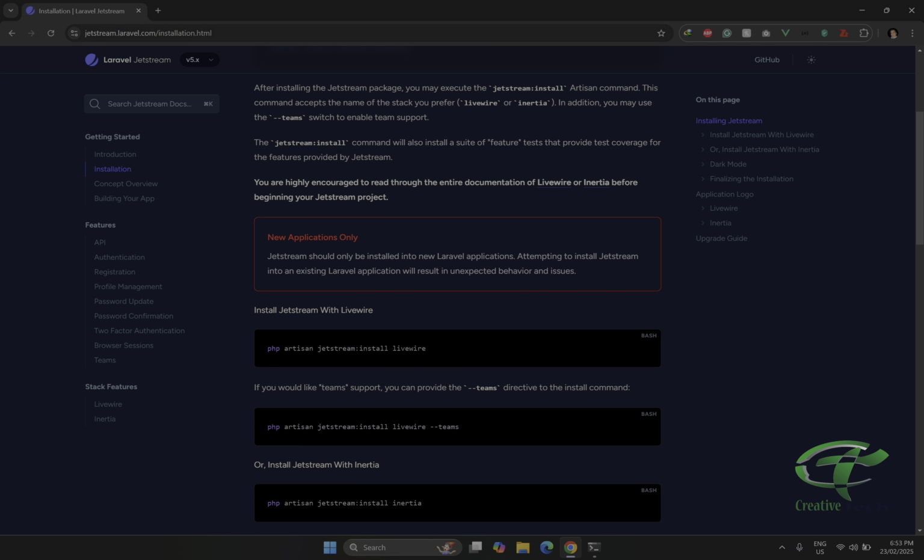here you have a red notice, so new applications only, and it says Jetstream should only be installed into new Laravel application. Attempting to install Jetstream into existing Laravel application will result in unexpected behavior and issues.